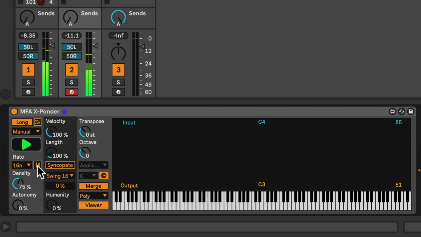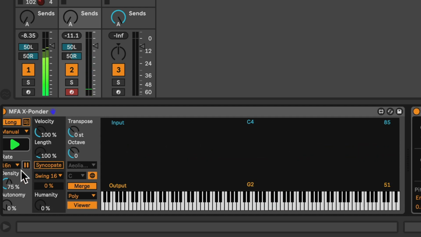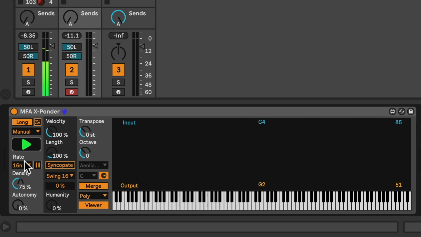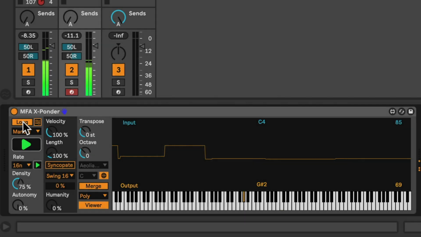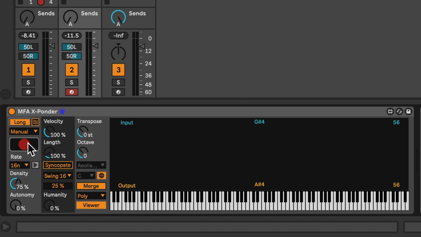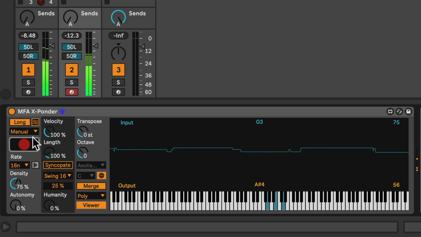I can also pause playback at any point without clearing the data bank or beginning recording with this play pause toggle here. I'll go back to short-term mode, which clears the memory. Long-term mode allows you to add successive notes to the data bank to expand the range of possibilities from which Exponder can choose.